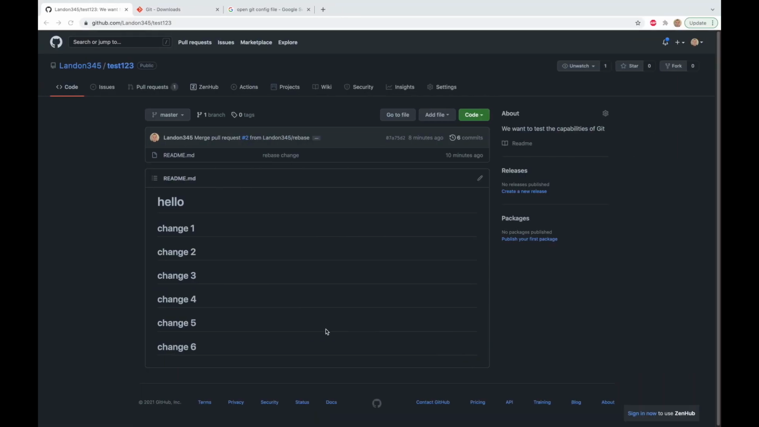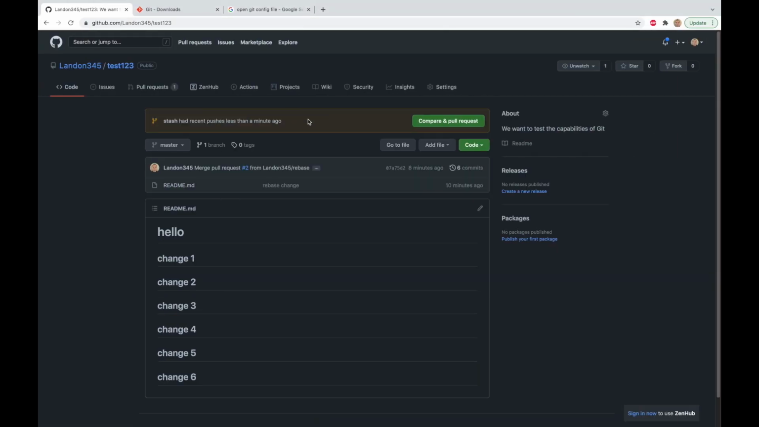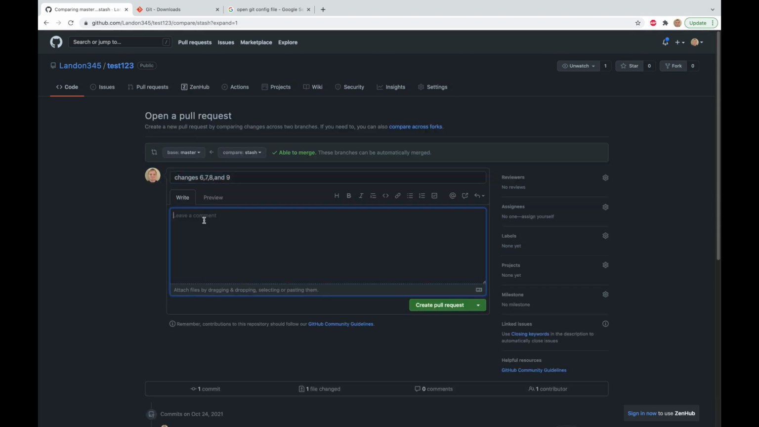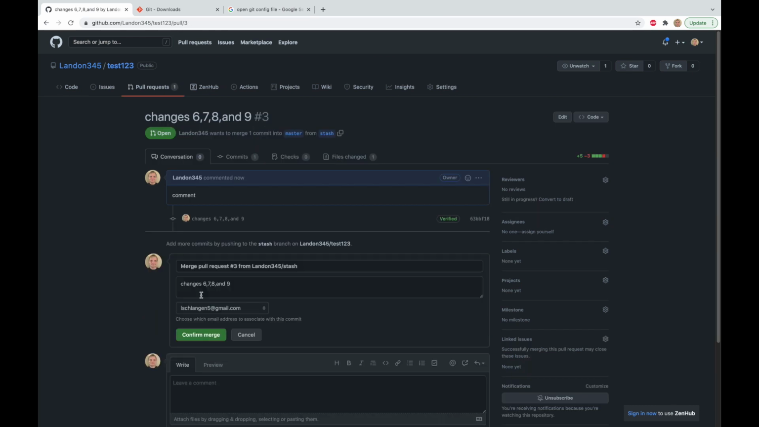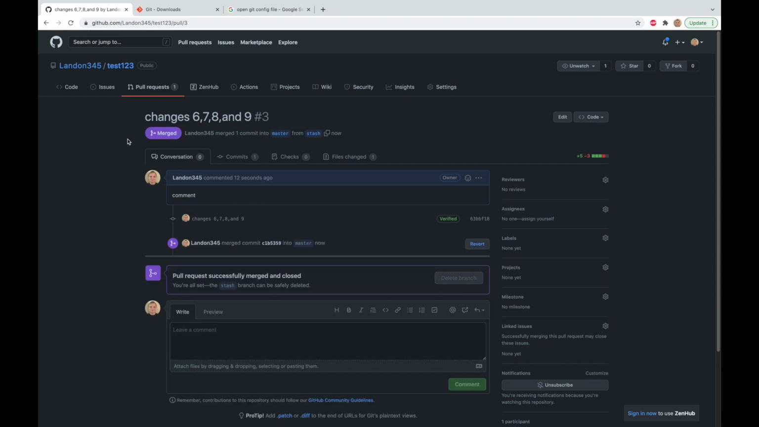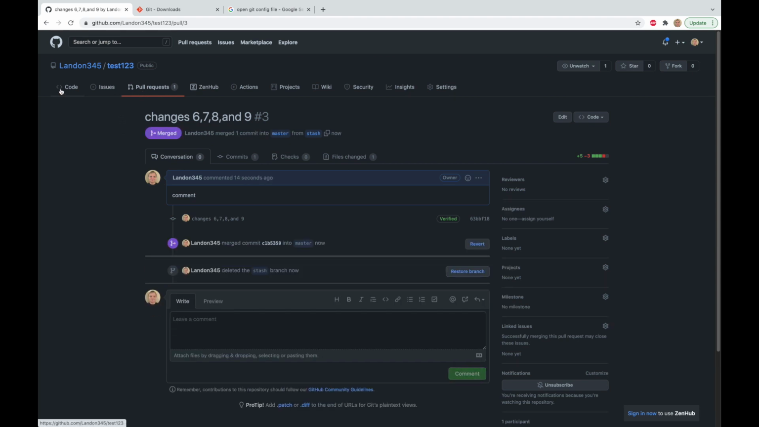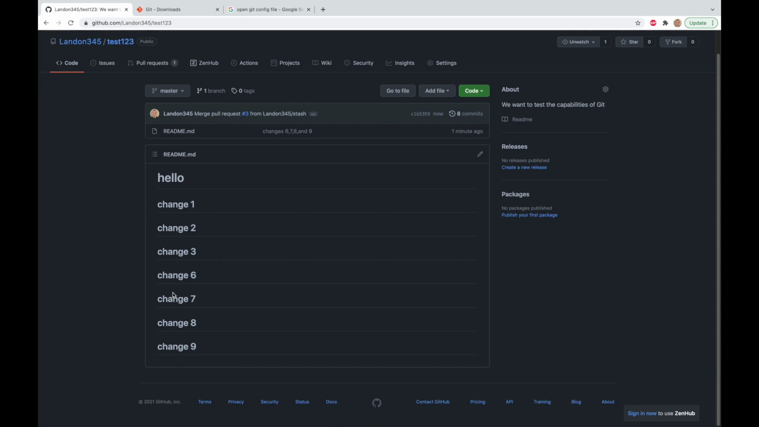That goes up to GitHub, and it should say, yep, compare and pull request. And let's just put comments on here. Create the pull request, and it looks like there's no conflicts, so that's good. So we can merge this pull request. We can delete it. Go into our code and look at it. So now whatever was in our stash branch is now in master. So 1, 2, 3, 6, 7, 8, 9.